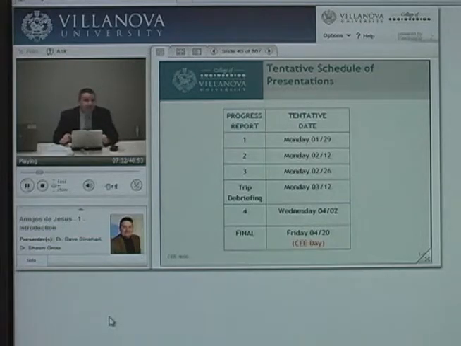Here is a tentative schedule based on clients' needs, our needs, and your needs. We may move some of these dates around. So this is a tentative schedule of when the progress reports would be due. Note that they tend to be front-loaded in the semester based on the fact that we need to get a certain amount of design done prior to going on the trip so we can start construction.